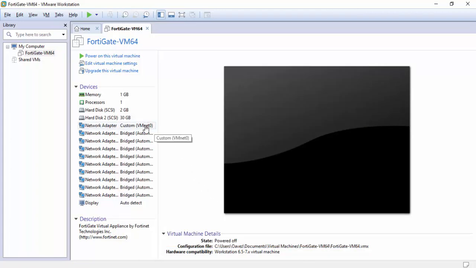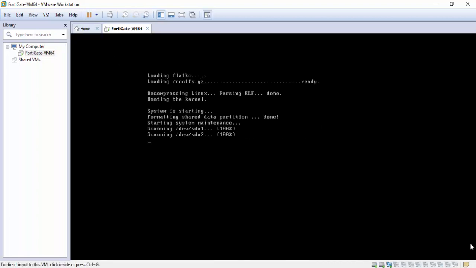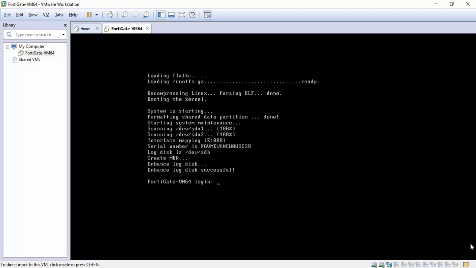Remember that we have DHCP enabled, so this network adapter is going to take the IP address automatically, and we will check that. Once all this is completed, you can go ahead and click on Power On for this virtual machine, and it will take a couple of minutes to boot the Fortigate virtual machine. Now, as you can see, the boot is complete and it is asking for the login credentials. The default username is admin and the password is blank, there is no password, and as you can see I have now logged in to the Fortigate virtual machine.